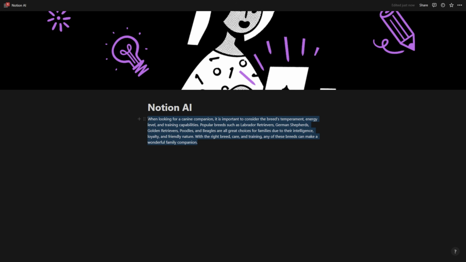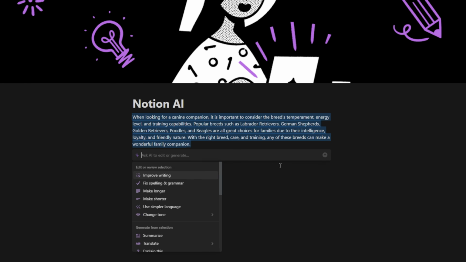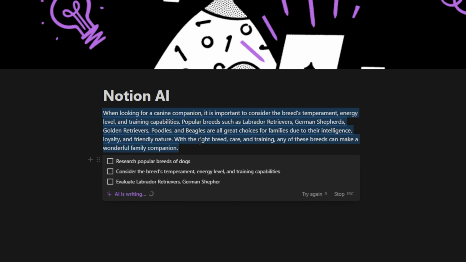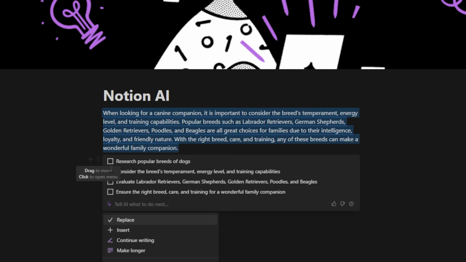So you can highlight all of this if you'd like. And if you hit Ask AI, you can type in find and you'll see this find action items. So if I hit find action items, it's just going to pull some action items out of this. So if I wanted to make this actionable and find myself a dog of my own, I could go ahead and hit that find action items. And as you can see, it's generated four action items.